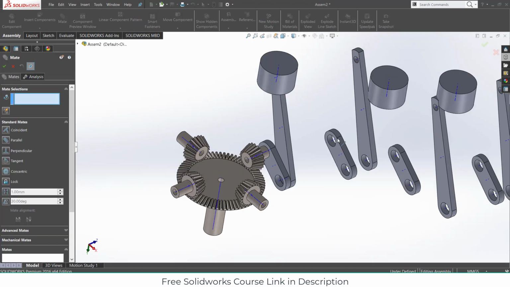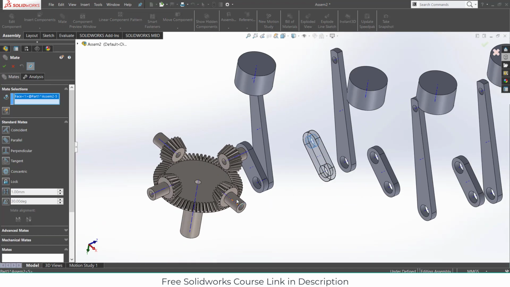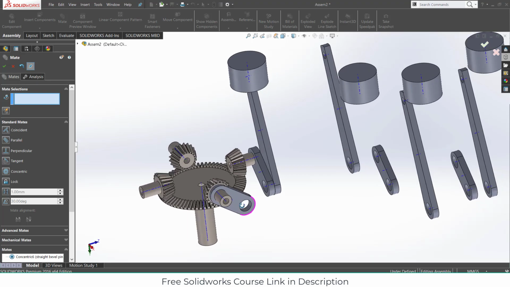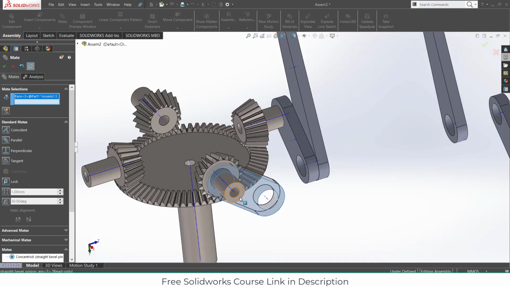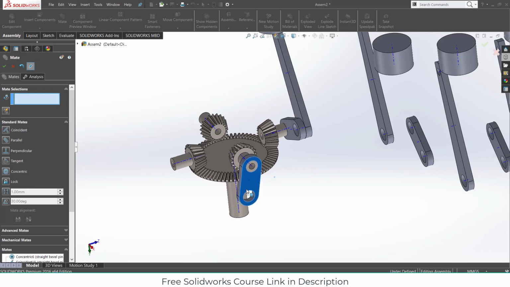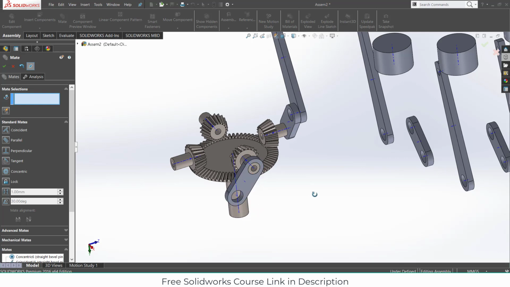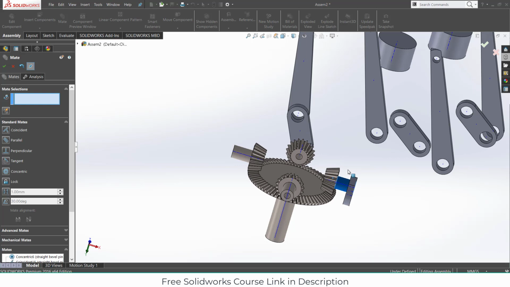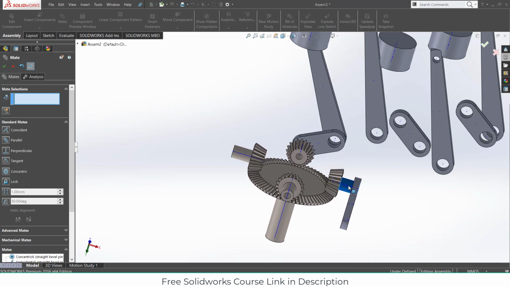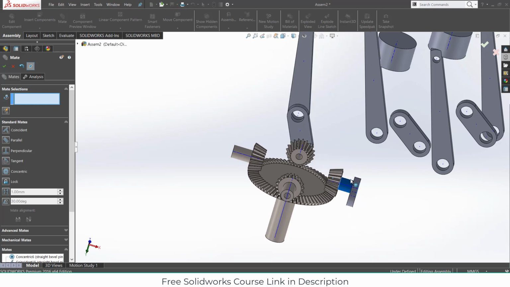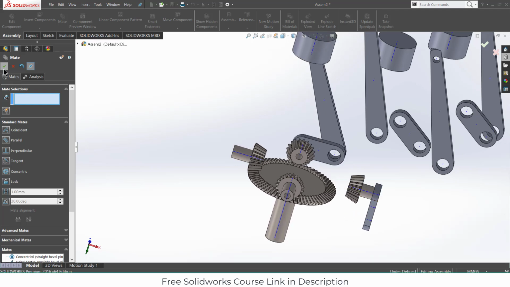So go to here, select this one and this one, and make sure that you use lock rotation. Click OK. Select this face and this face. Click OK. As you can see, this one is moving forward, backward, and I personally don't like it. I don't know why it's going. Okay, I know why it's happening. Let me fix this issue.